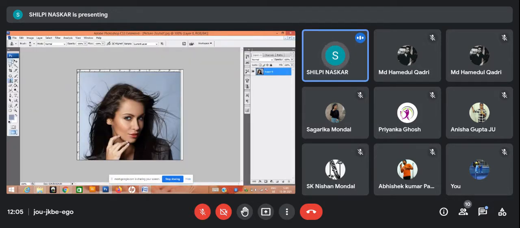So I'm talking about the selection tool. If you keep left clicking, the submenu will come. Here just a dotted square is given. If you continuously left click, you will get these submenus on the right side: rectangular marquee tool, elliptical marquee tool, single row and single column marquee tools. I am using the rectangular marquee tool for selecting a rectangular area from any image.